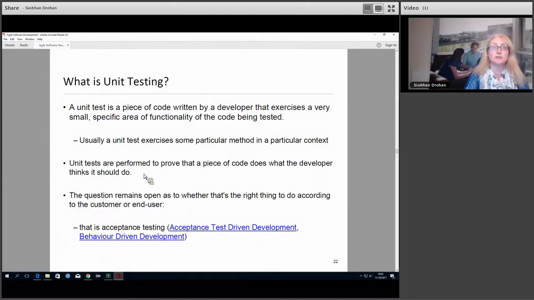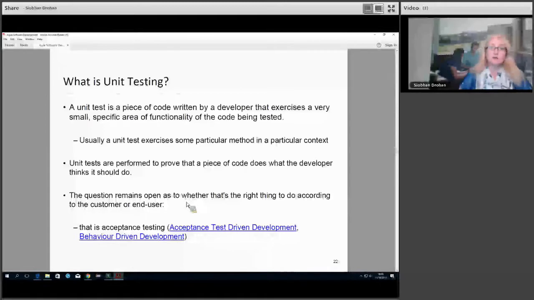So we'll do boundary testing, and we'll do a lot of different types of testing in our unit tests. Yes, it's doing exactly what the developer thinks it should do, but the question remains open as to whether it's the right thing to do according to the customer or end user. That's a level of acceptance testing. It works perfectly from a developer perspective, but does it suit the business needs? Is it what the customer has asked for? That's your acceptance test-driven development, or behavior-driven development.